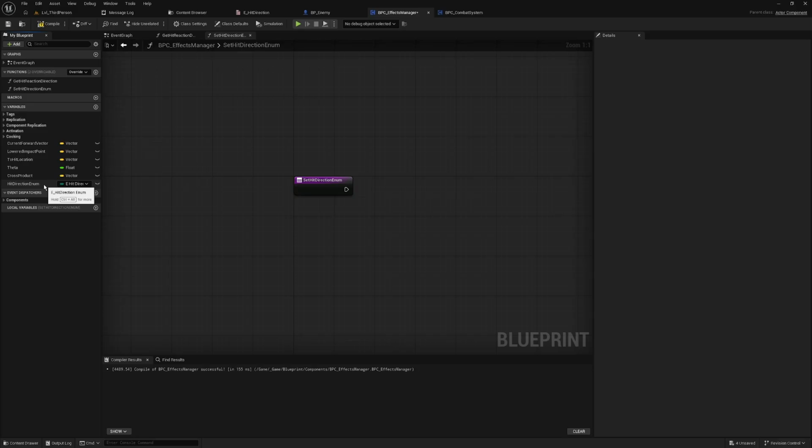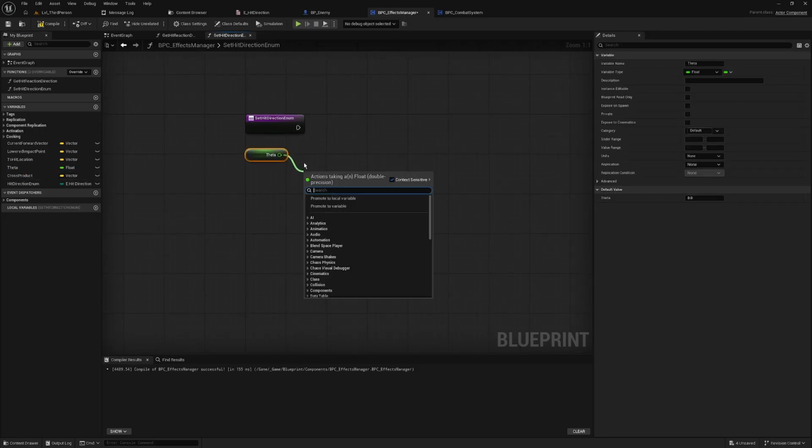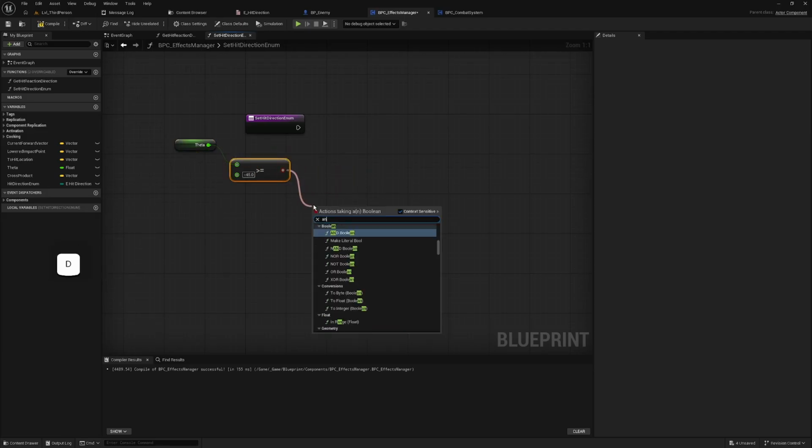And now basically we're just going to see what angle it is that we are hitting the enemy and set the enum accordingly. So what we're going to want to do is get our theta, and we're going to do greater than or equal to minus 45. And then we're going to pull off this and get an AND boolean.